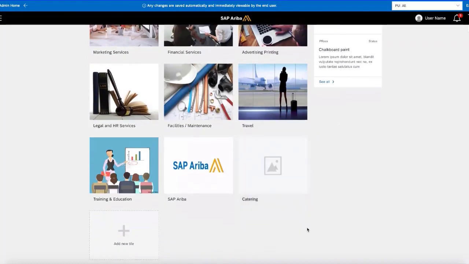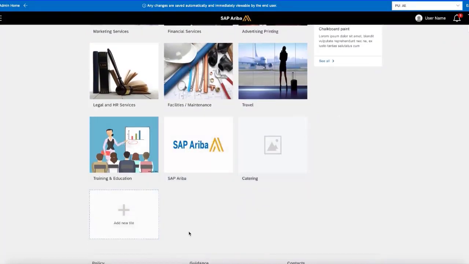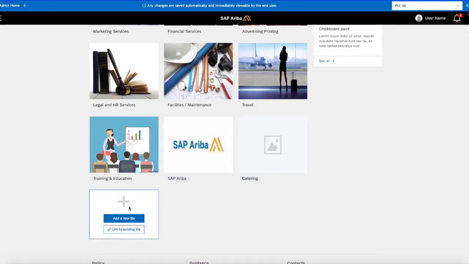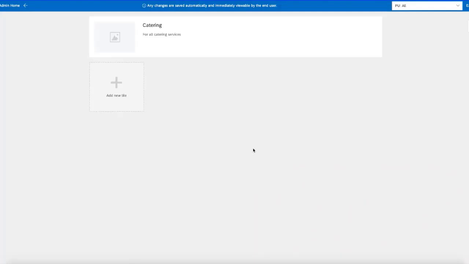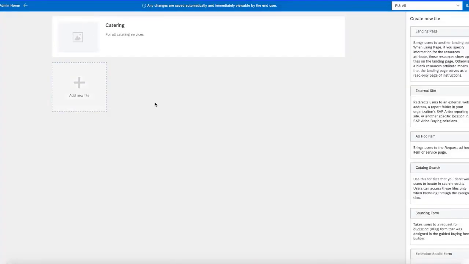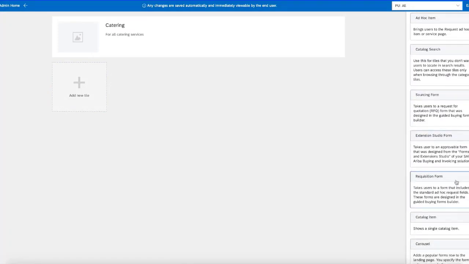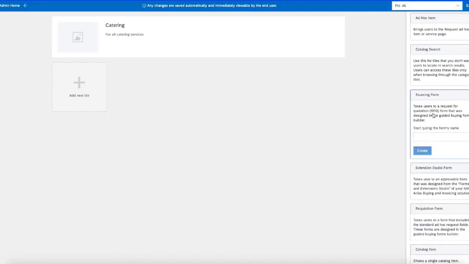Scroll down at the bottom here and you'll see you can create new tiles. So I've just created a new tile here called catering, but you can create any new landing page you want to. Going into that catering landing page, we'll go ahead and add a new tile. You'll see here you get multiple options to select from. We'll go ahead and select the sourcing form.